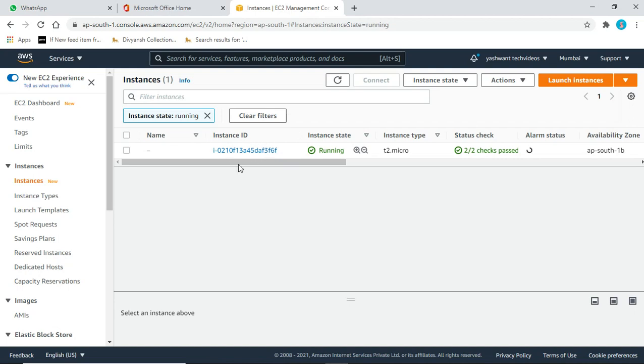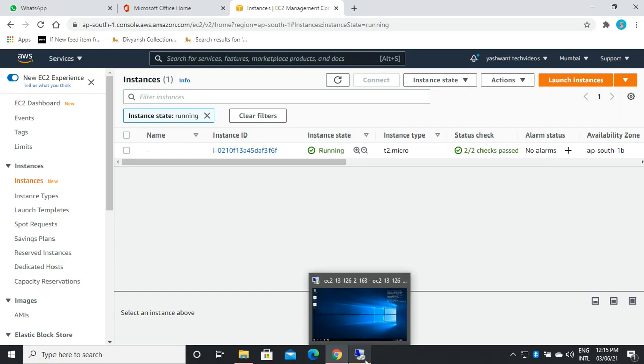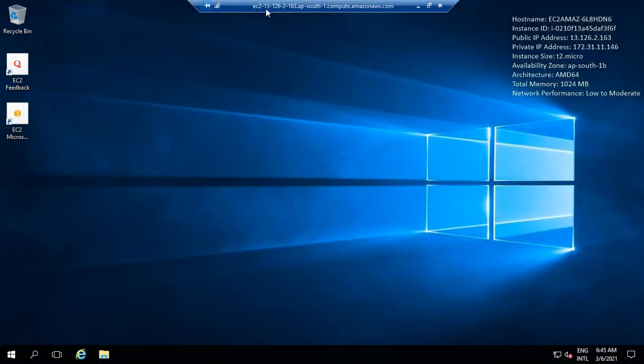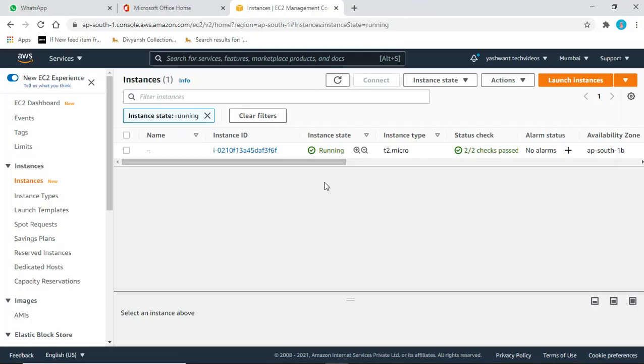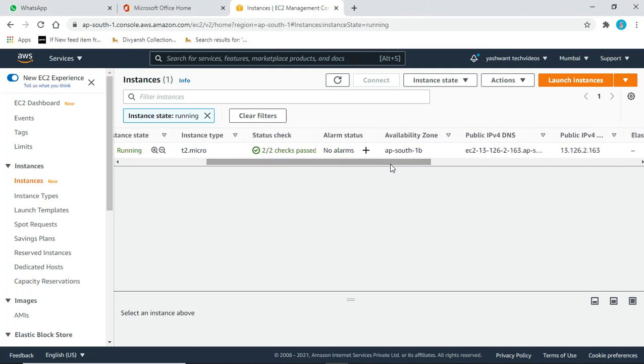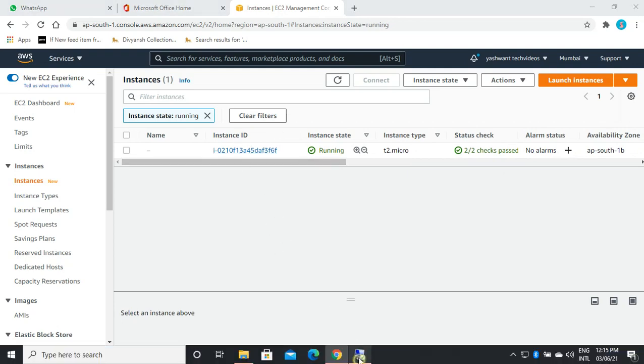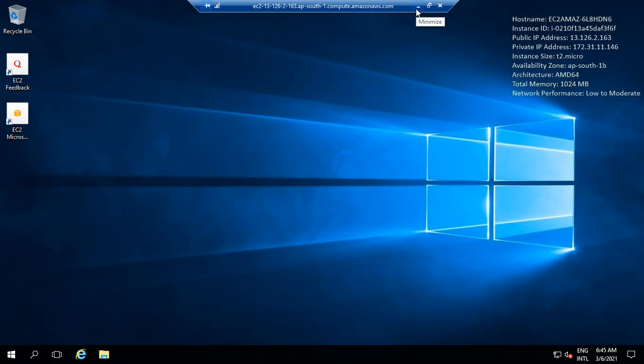And it's my instance, my operating system, it's Windows Server 2016. I have already accessed this instance remotely. You can see here the instance ID, and it's the same as the one I have accessed remotely. Okay, now we are going to see how we can add storage to this instance.